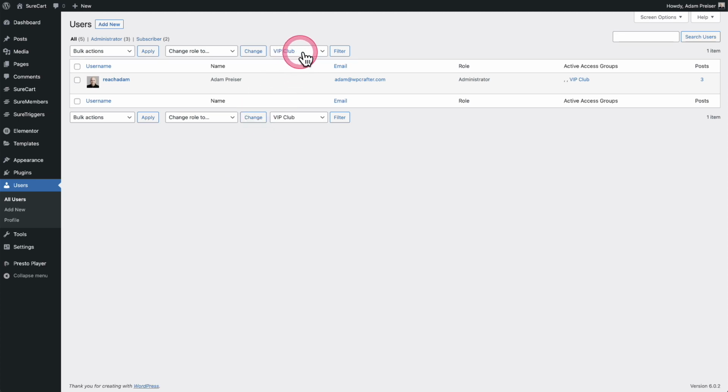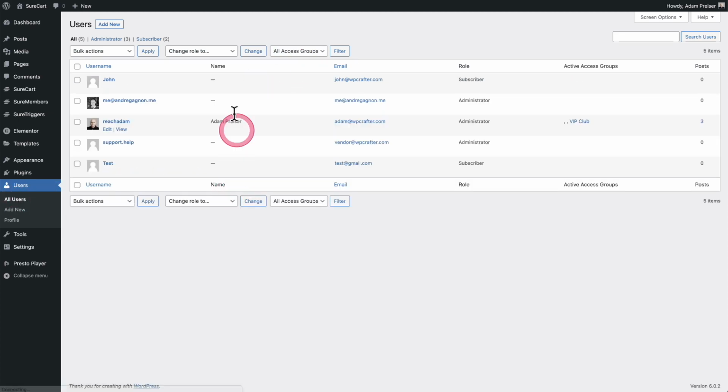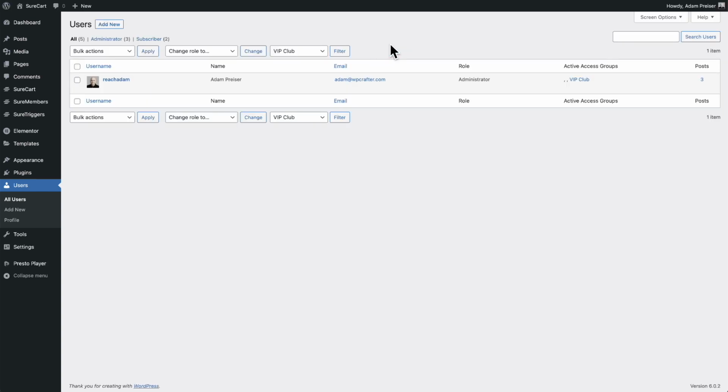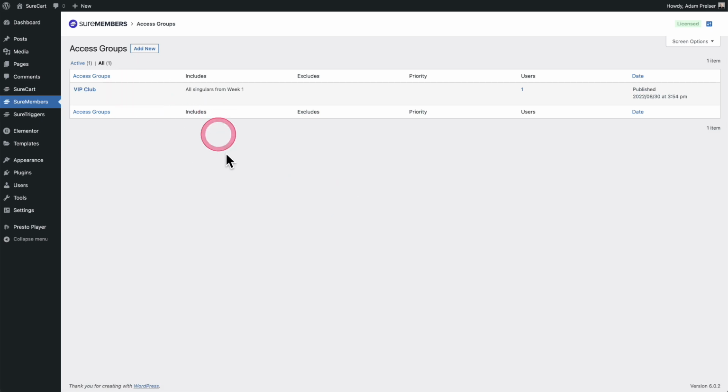And you can see right here, when you're just normally on the list of users, there's an option here to choose and filter out the users by group. And so you can see this right here is the list of users that happen to be inside of this access group that I've created.